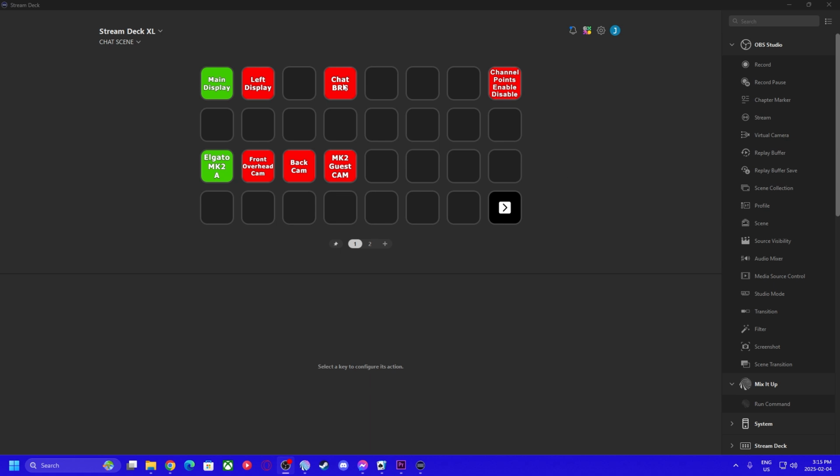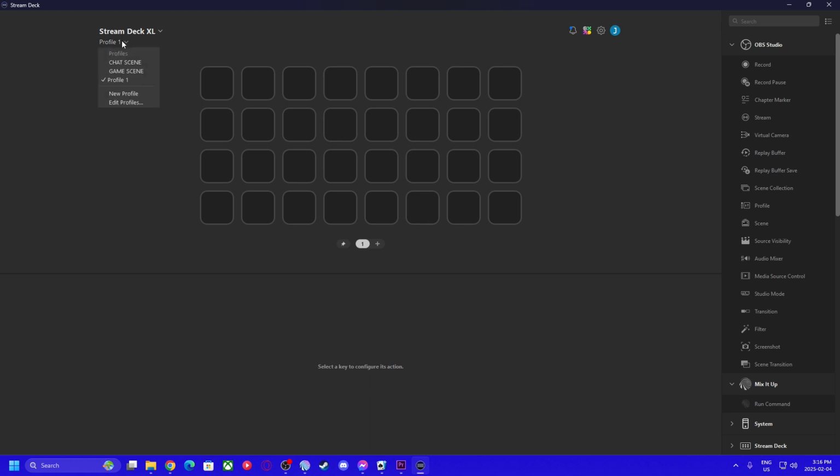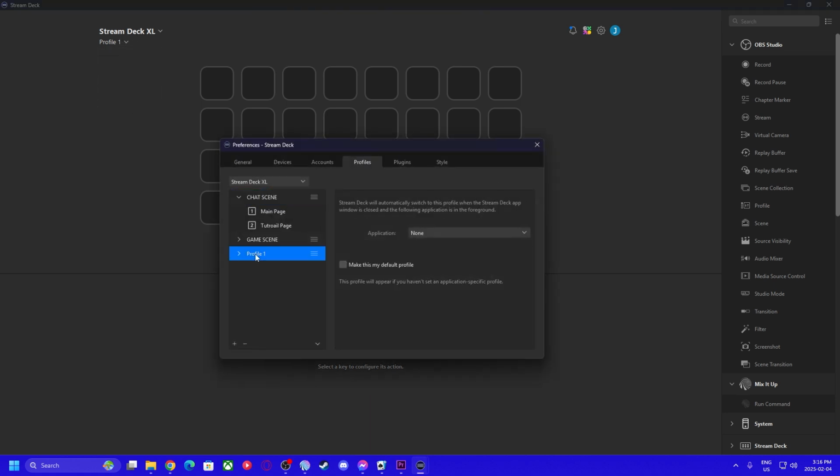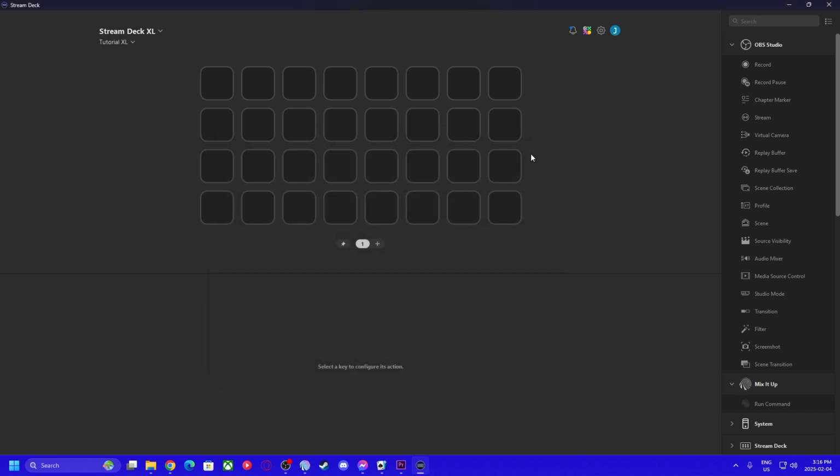So as you can see here, this is my Stream Deck XL. This is my chat scene profile. You can create as many profiles as you want. So we're going to create a new one here. We're going to do new profile. And then I'm going to left click on it again, edit profile. It's down here. If you just double click it, it'll let you change it. So we're going to call this tutorial XL, so I know it's a tutorial on the XL. And we're going to close that.